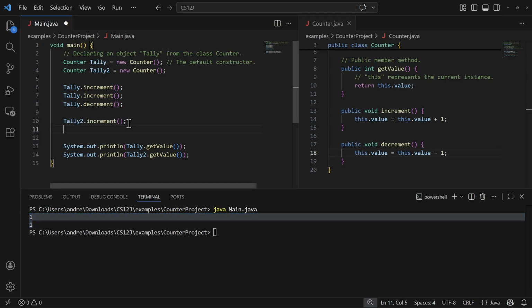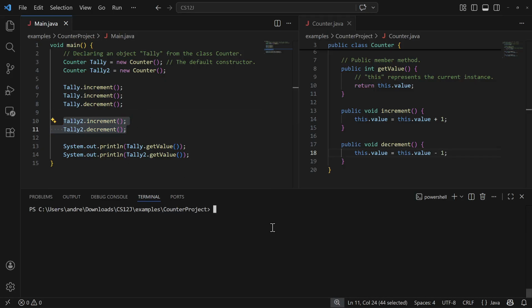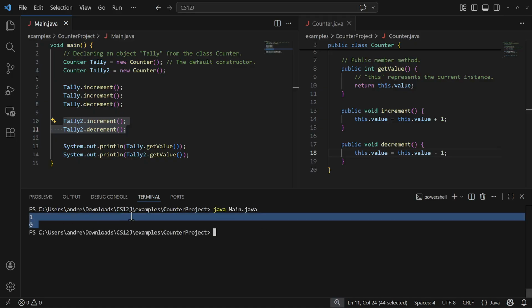All right, and here, let me just do it one more time. Let me go tally 2 dot decrement. All right, so just modifying it. What do you think it's gonna be now? Well, this should be 1 plus 1 minus 1, so this is 1, and this should be 0 because these are opposites of each other. Okay, so yeah, we get 1 and 0. All right, people cool with this so far?